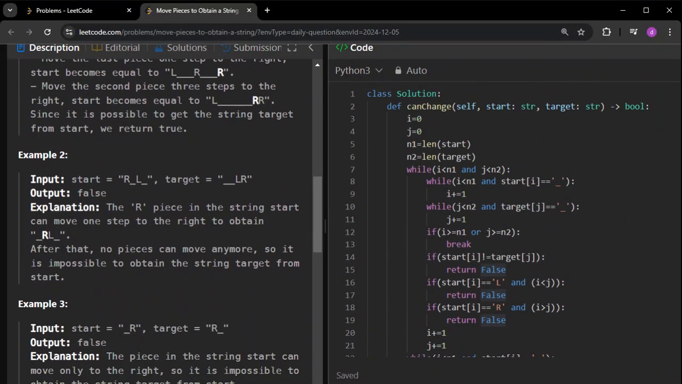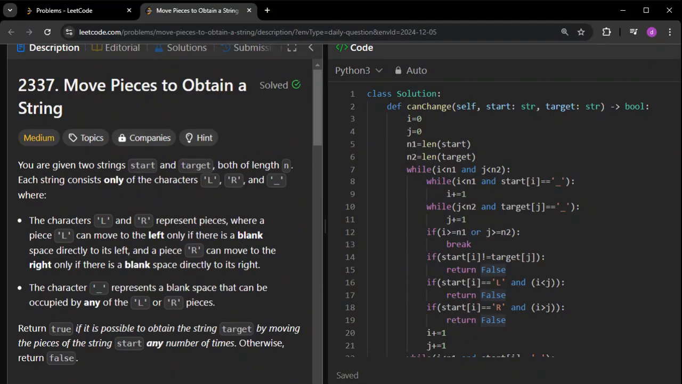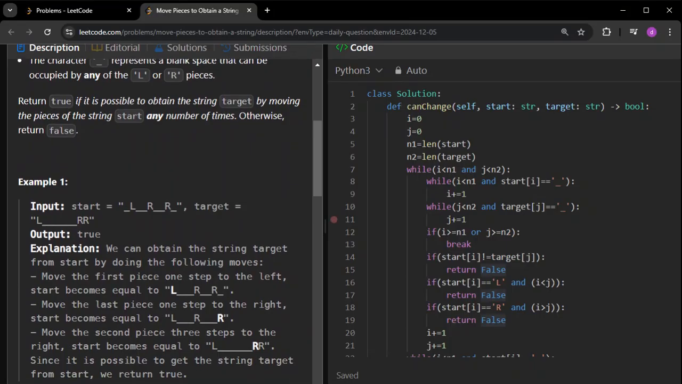Since it's a medium question, I hope you are aware that the time complexity is going to be in the range of 10 to the power 5. If you're using a brute force approach and trying out all the possibilities, I'm sure you are not going to get the answer, and it will not be accepted.